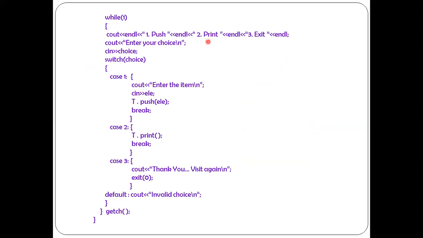So we have just performed the insertion 3 times, because the maximum capacity of the stack was only 3. In the beginning we defined the maximum size of the stack as 3. We have inserted 3 elements: 10, 20, 30. 10 is stored at A of 0, 20 is stored at A of 1, 30 is stored at A of 2. Now I don't want to perform this push operation. Now I'll go with the print. I just wanted to see what exactly the stack data structure contains.